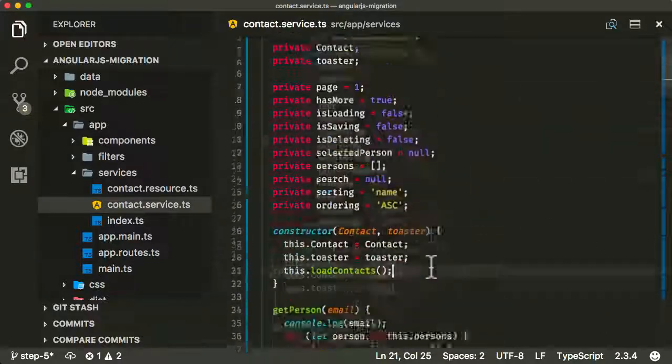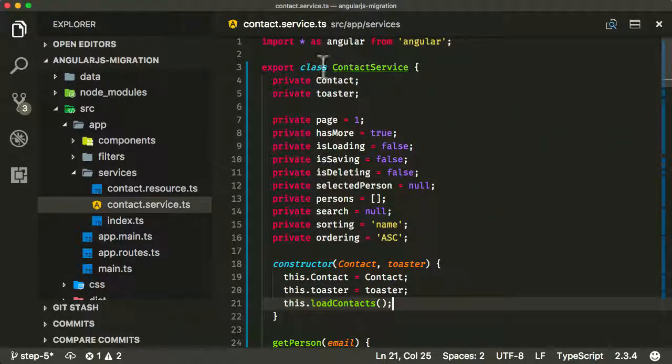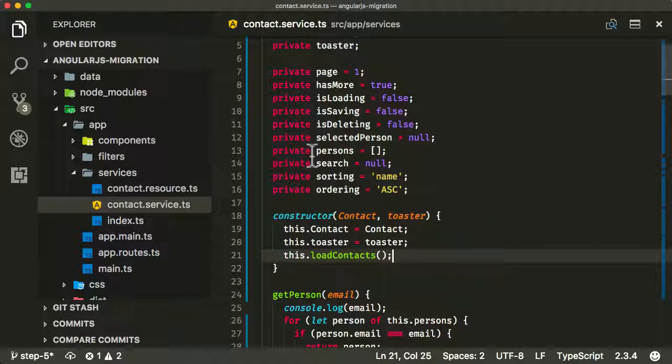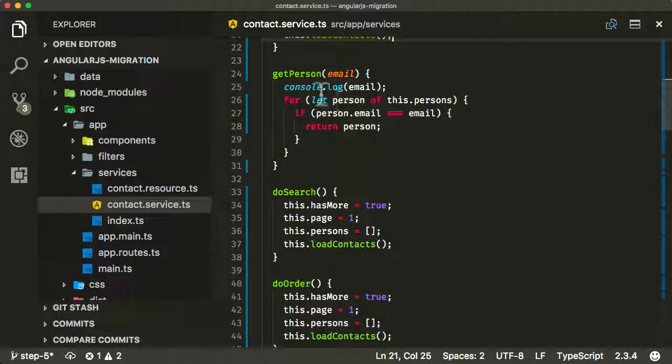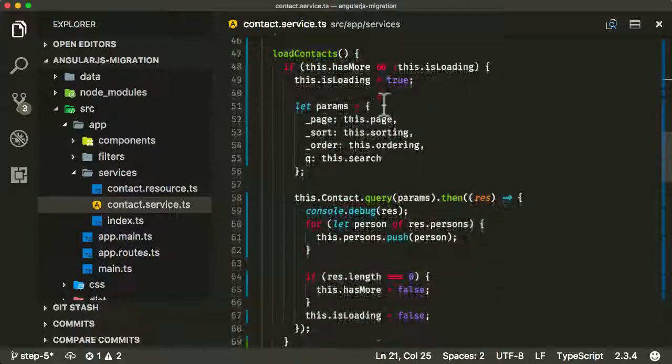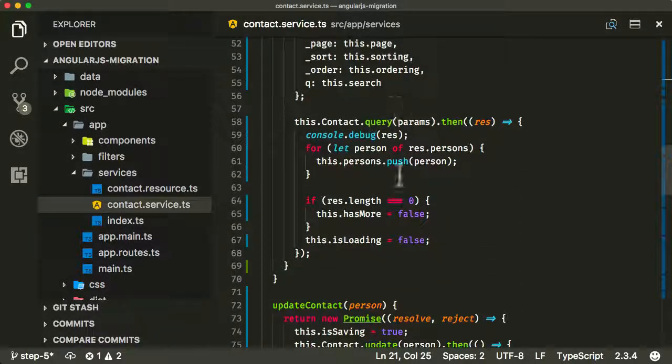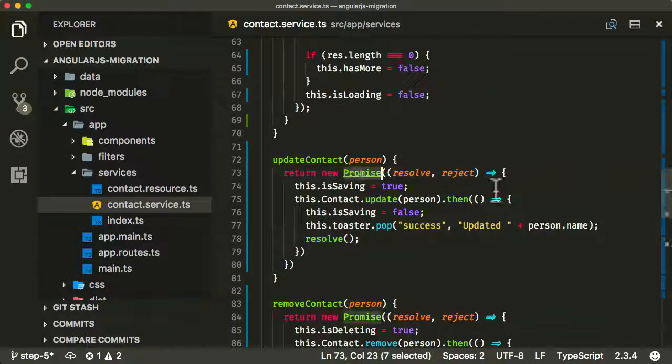You can see it looks pretty cool. We're using classes. We're using TypeScript. We've got private methods. We're using constructors. It's all pretty modern. And we're using promises, the built-in promise syntax instead of $q. So it looks pretty good.